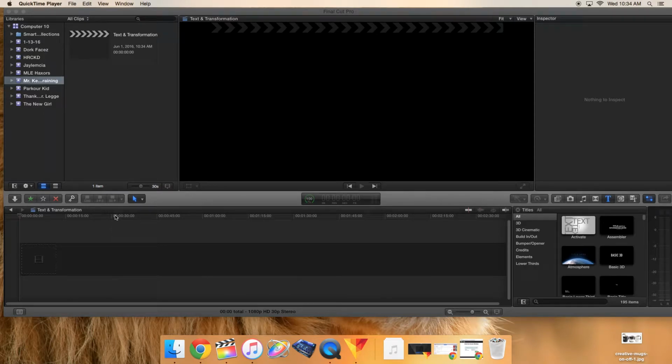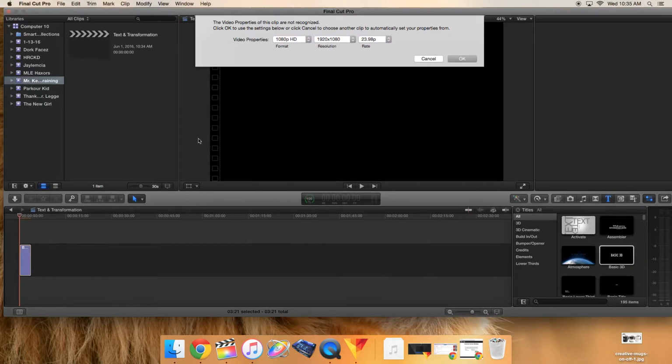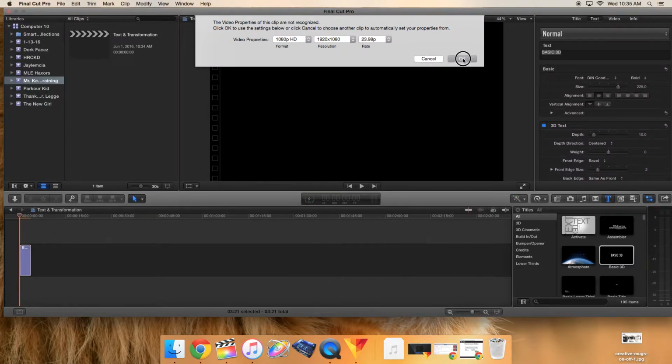Alright, so you're ready to learn a little more about text and transformation. The first thing with text I really want to show you is under the T icon. Let's say we take something like basic 3D text. You drag it, you drop it in.